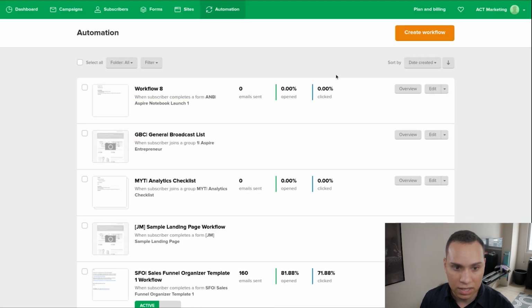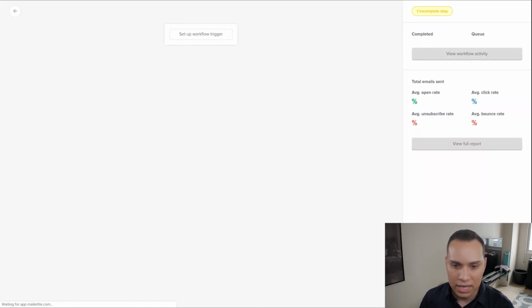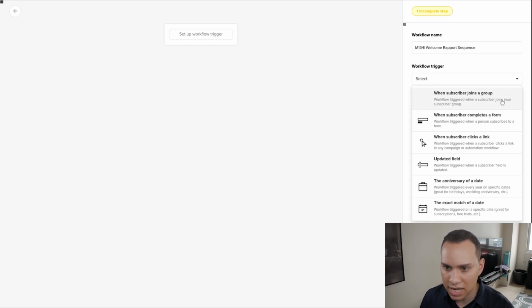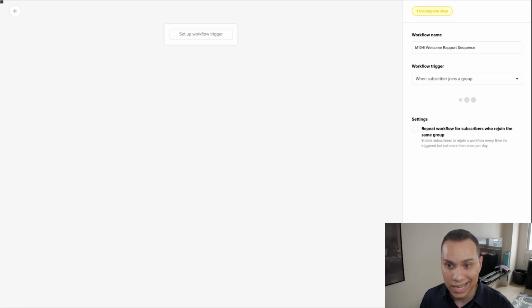So we'll come over here. We have a bunch of random workflows in here, so we're just going to create a new one and we'll build one from scratch. It's very, very simple and easy. The first thing we need to do is, of course, give our workflow a name. I'm going to keep going with our funnel code here. Give it some sort of fancy marketish name, and then we're going to say when a subscriber joins a group.